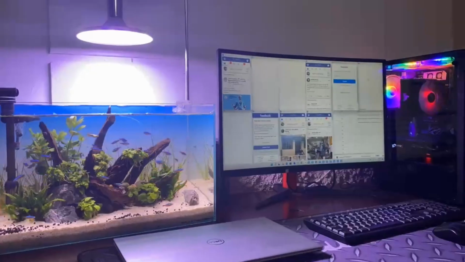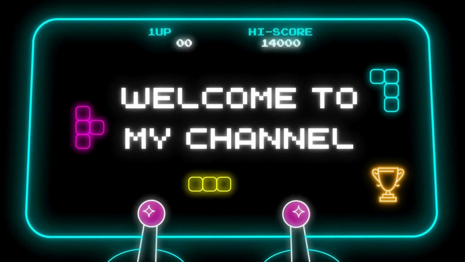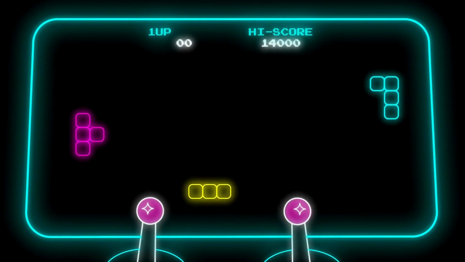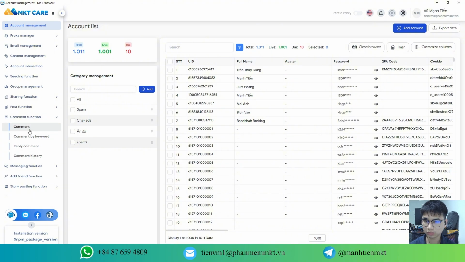Today I'm going to show you the comment feature inside the MKT Care software. In the comment function, we have three main options: regular comments, keyword-based comments, and comment reply. First, let's look at regular comments.